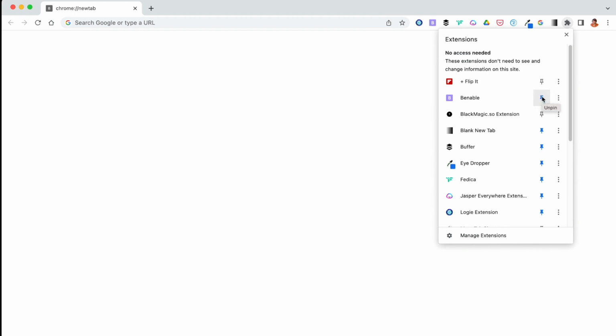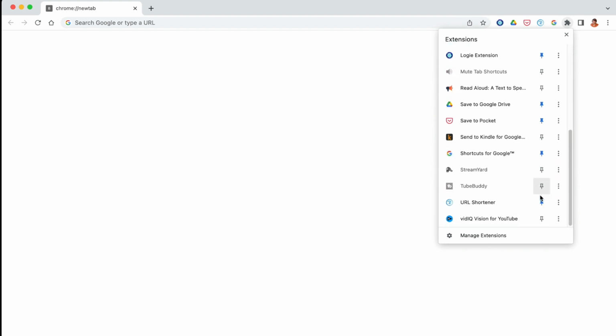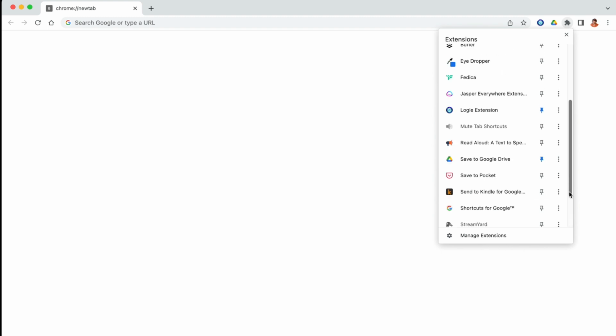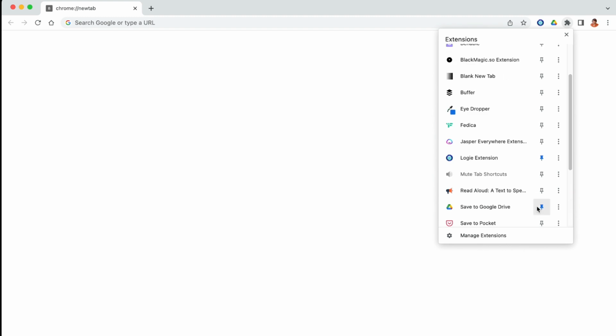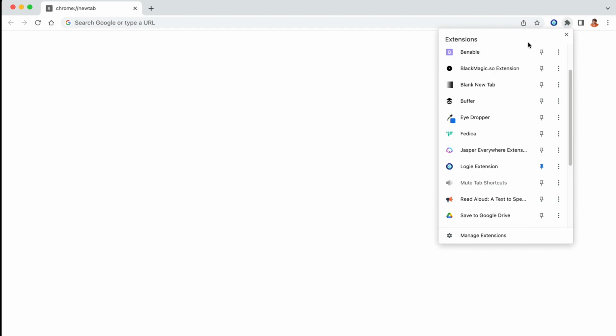So you're not removing these extensions, you are simply turning them off so that they don't appear at the top of the screen. And of course, when you're done with your tutorial, your video, or whatever it is you're creating or working on, you can turn them back on. So you're simply pinning or unpinning them so that they don't appear. Eventually, you can remove them all if you want.